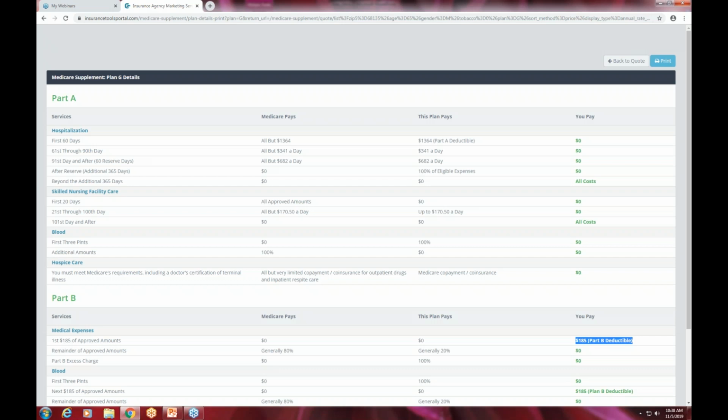Okay. But on top of that, this Part B deductible, the difference is with Plan G, yes, you see your rate here, and yes, you are responsible for $185 yearly Part B deductible. But if you compare a Plan G rate to any other rate, you're going to notice that you're going to save $300 to $500 a year on average going with the Plan G.